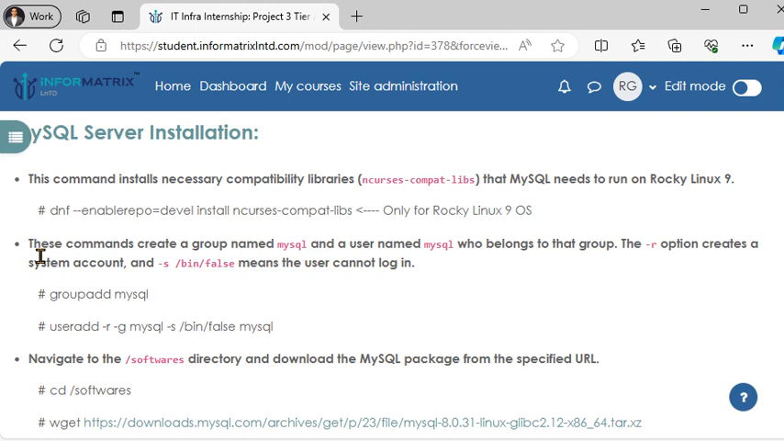The next command creates a group named MySQL and a user named MySQL who belongs to that group. The -r option creates a system account, and -s /bin/false means the user cannot log in. So this is a service account. We don't want to give it a shell for login. That is why the shell is set to /bin/false. Otherwise this shell is like /bin/bash. So we are just disabling it for the user MySQL. So by using this command we can do this.